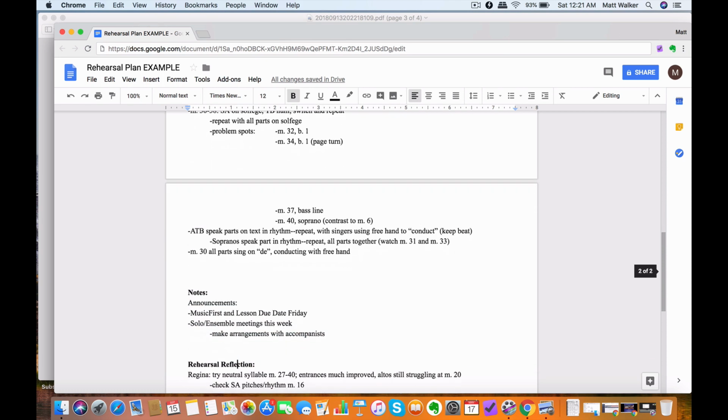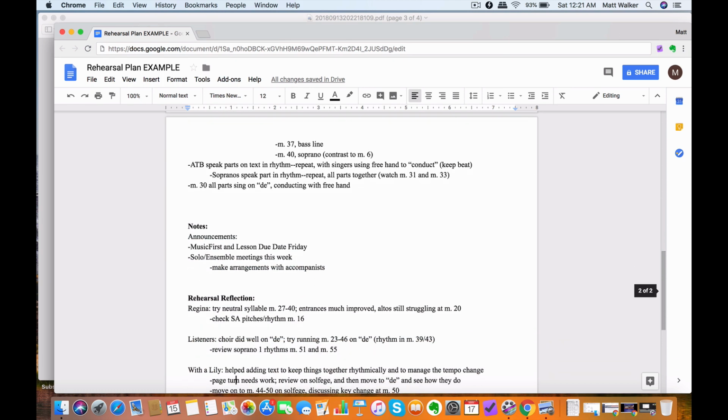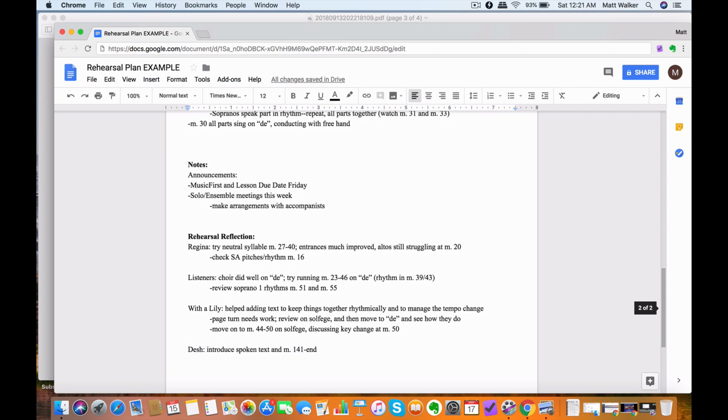And then here at the bottom of the page, I've got a couple of sections, the first section is for notes. This is a place where I like to put my announcements for the day. And so whatever announcements I need to make in class, this is the area where I list those. And then I also list an area for a rehearsal reflection, which I think is really important.